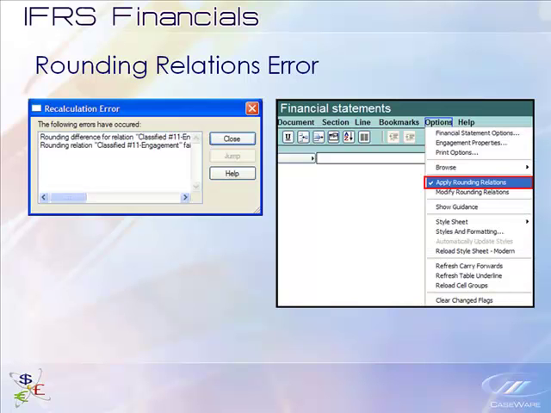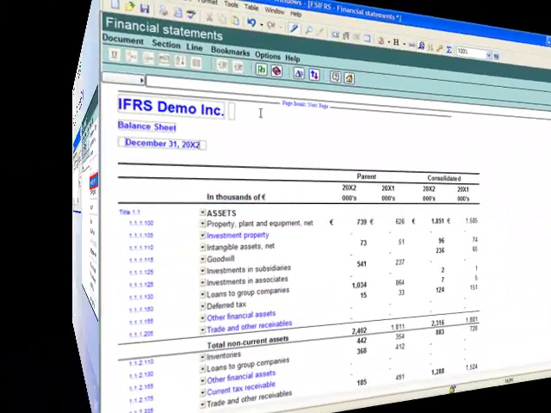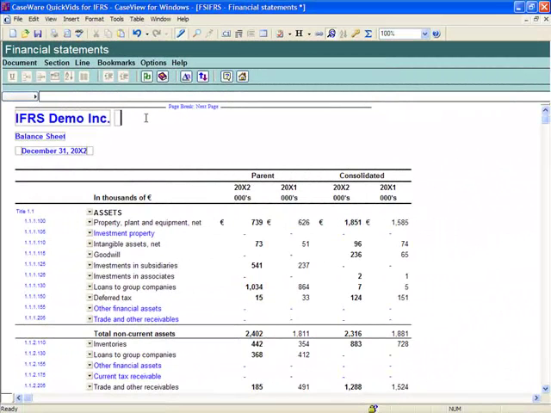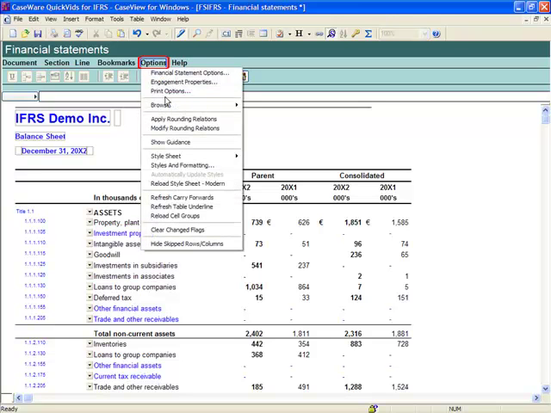Once rounding relations are applied, the following message appears in the financial statements. If you are seeing this message and would like to turn it off, you can do this in the Options drop-down in the financial statements. When opening the financial statements, by default, rounding relations are turned off. To access rounding relations from the template menu, select Options. There are two options applicable to rounding relations: Modify and Apply Rounding Relations.